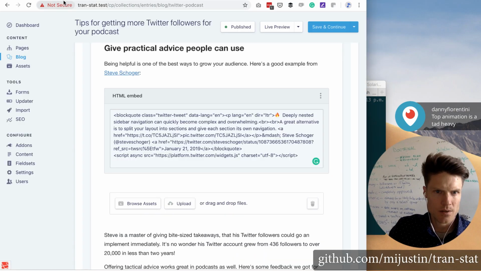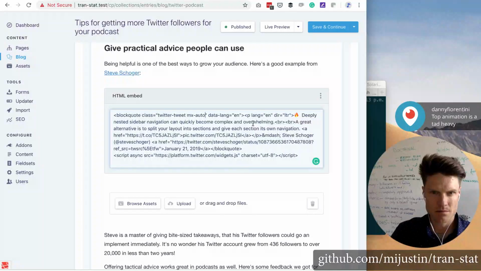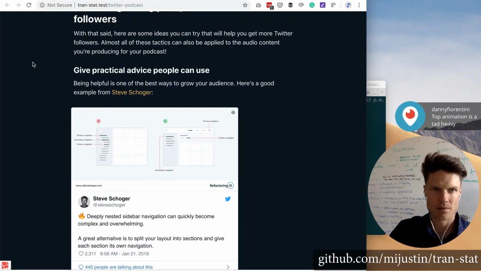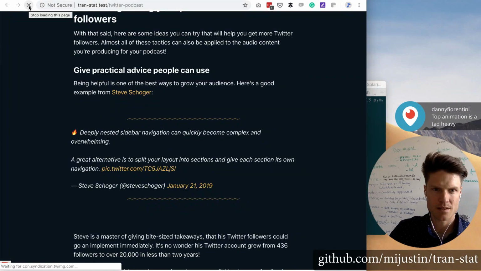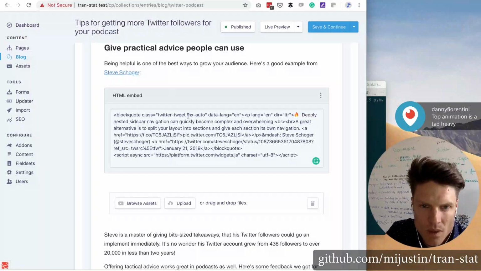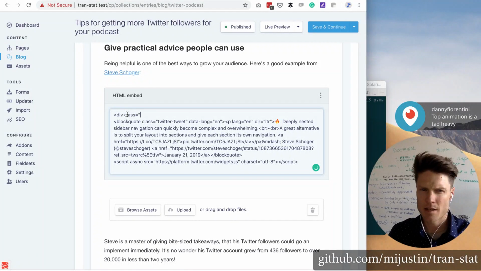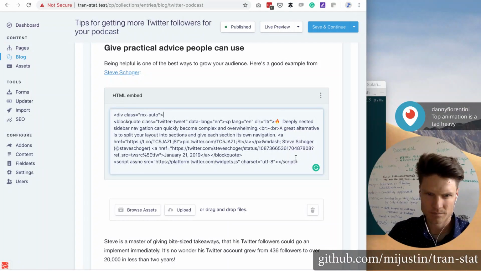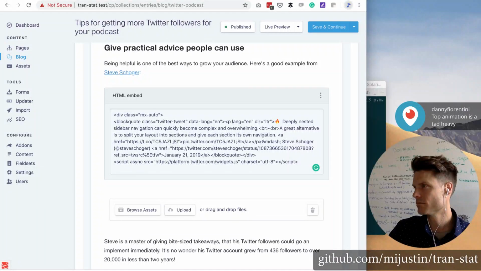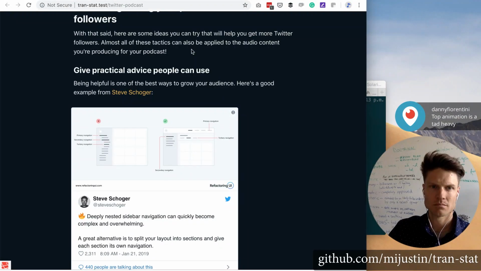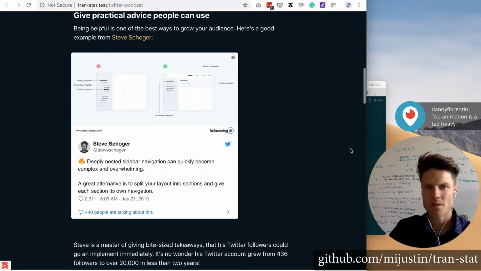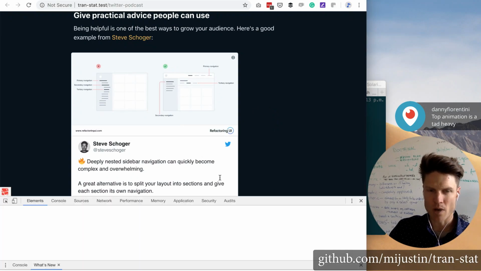But the one thing we will want to do is, can I just use mx-auto? No, that's not what I want, is it? Center this thing. I think I need div class mx-auto. You know what's funny though? What I'd really like is for this to be wider.